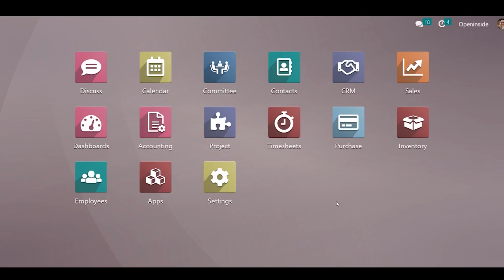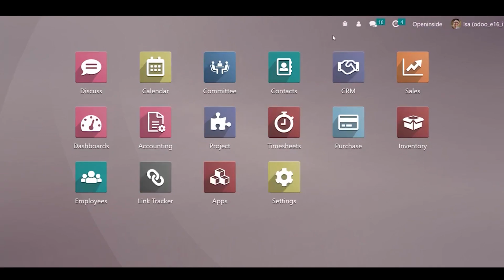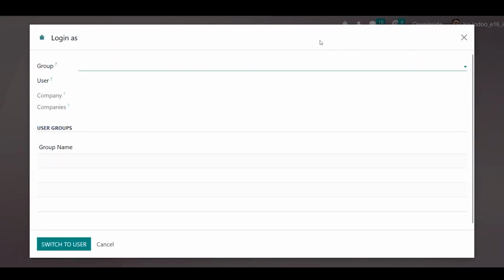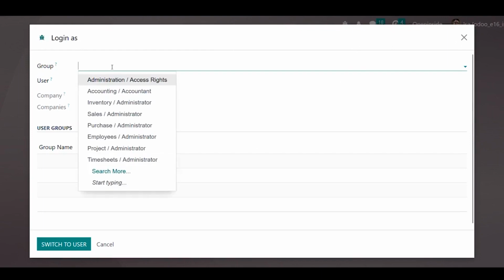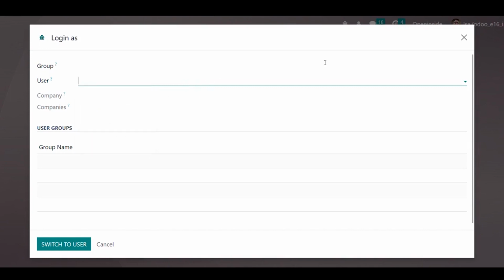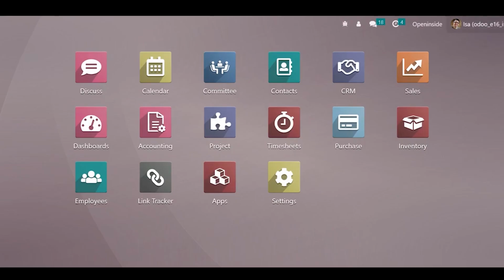Let's get started with our demo. First of all, we'll enable the debug mode, which is the developer tool. Then we will have this user icon here. Click the user icon, and this wizard or pop-up window will show up. You can select the group or the user. Currently I'm logged in as Hm and I will change it to Mark.